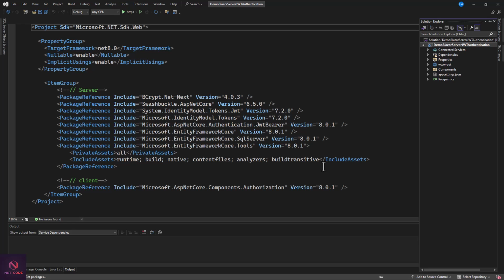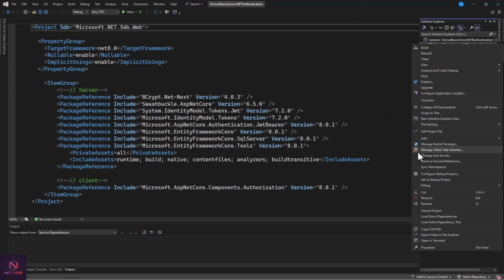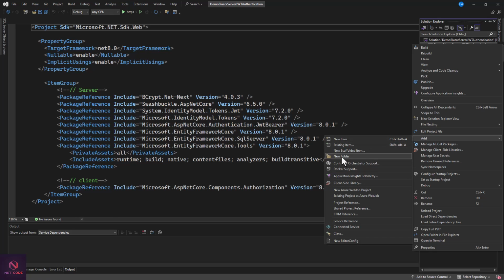Okay, so next to do here, once you have the packages installed, we quickly have to create our models and our DTOs for the login and also for registration. So let's create a folder here and I'll name it Models and also DTO. So we have our folder.